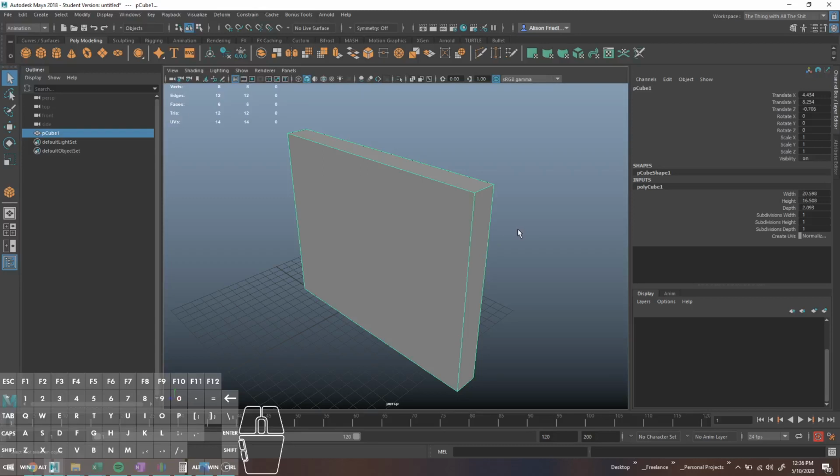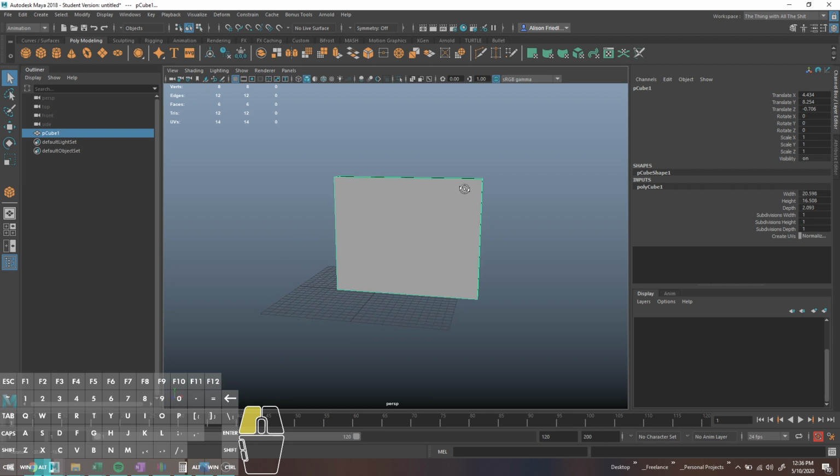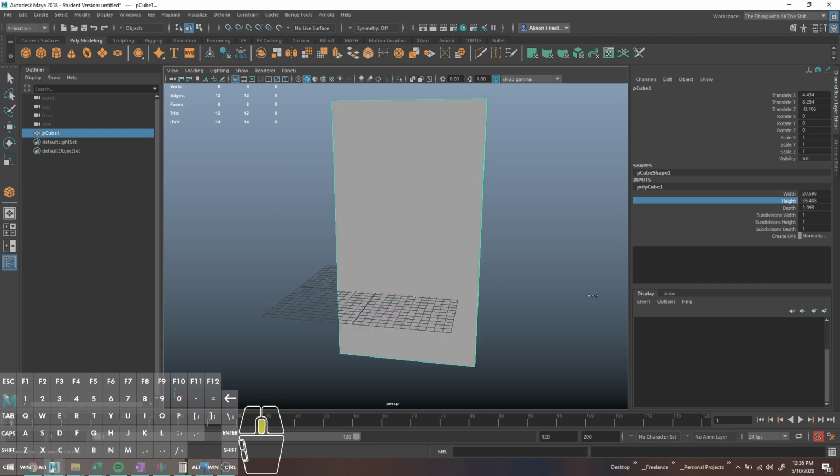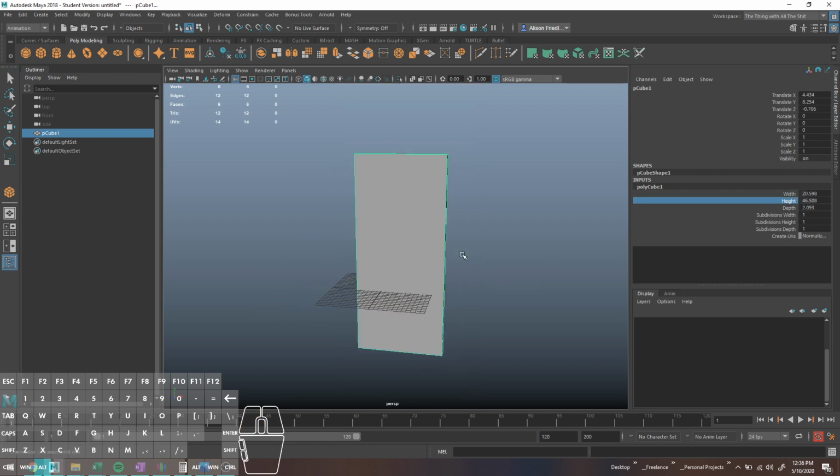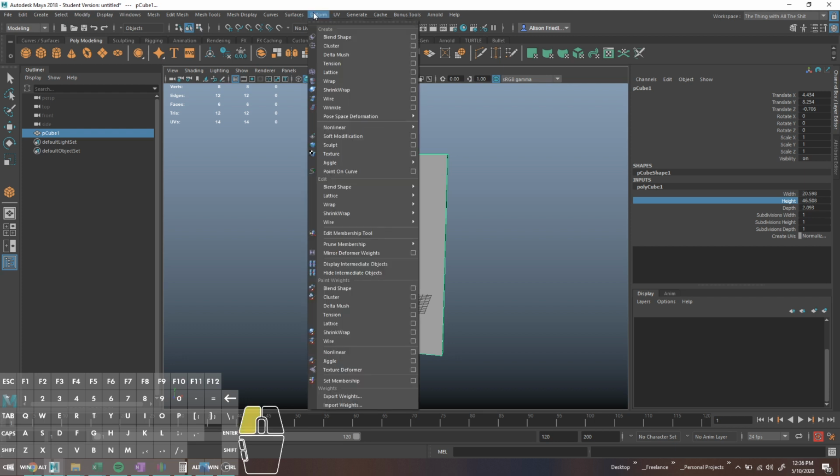Alright, I'm going to go over some deformers today and mostly how to use them for modeling stuff. The first thing you want to be aware of with deformers is that the amount of geometry you have in your piece does matter. So if we go up to the modeling menu and go to deform, the ones I'm mostly going to go over today are the nonlinear deformers.